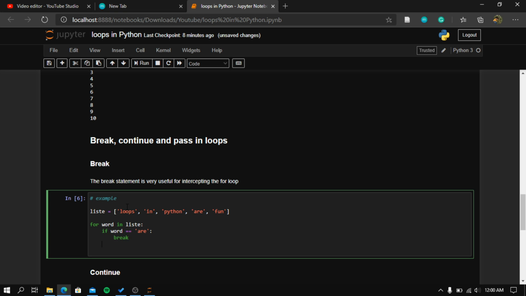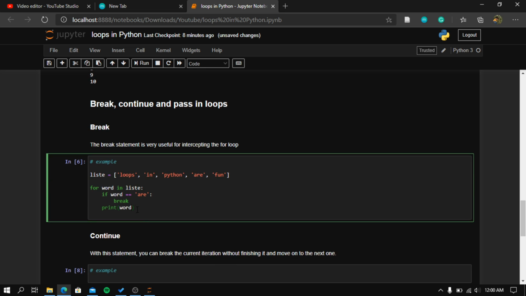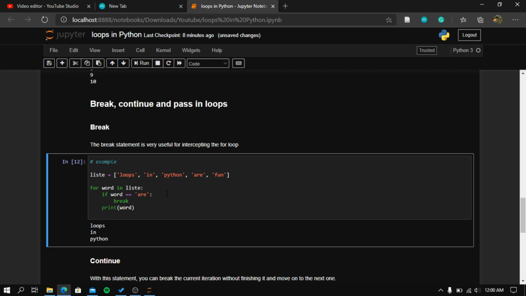Right, now let's go here and then print word. So our code, basically, we want to go over the list, and whenever the loop is at the word r, then the loop will break and will not go over and print the word fun. Right, let's run this code. Great. So here we have "loops in Python" printed as an output.